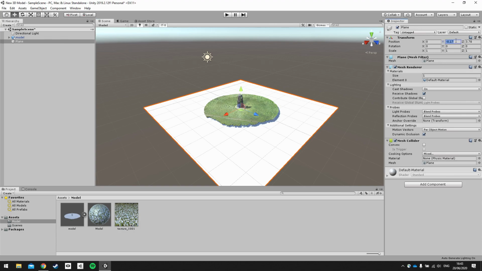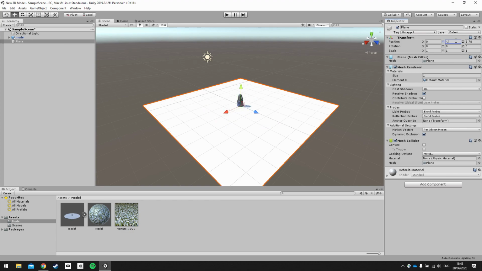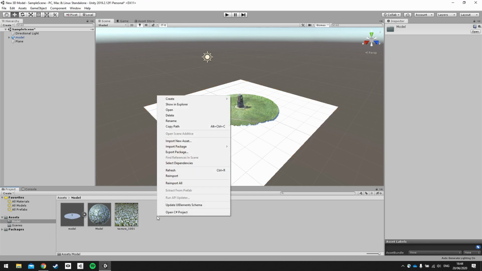Okay, so we can slightly adjust things here. So minus 0.5, minus 1. Yeah, so that's minus 0.1, and I'm happy with that. Okay, so we don't really want a great big white square underneath our model. So we're going to create a new material to look a little bit more aesthetically pleasing. So we're going to right click in assets again.